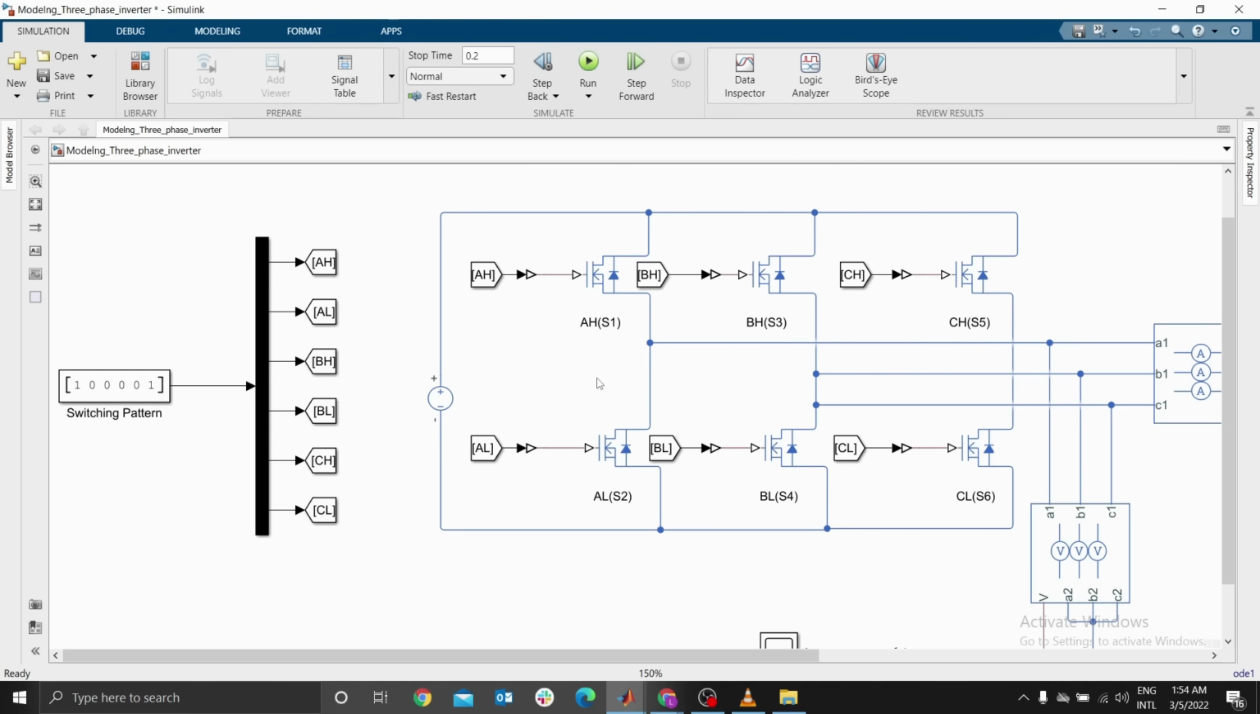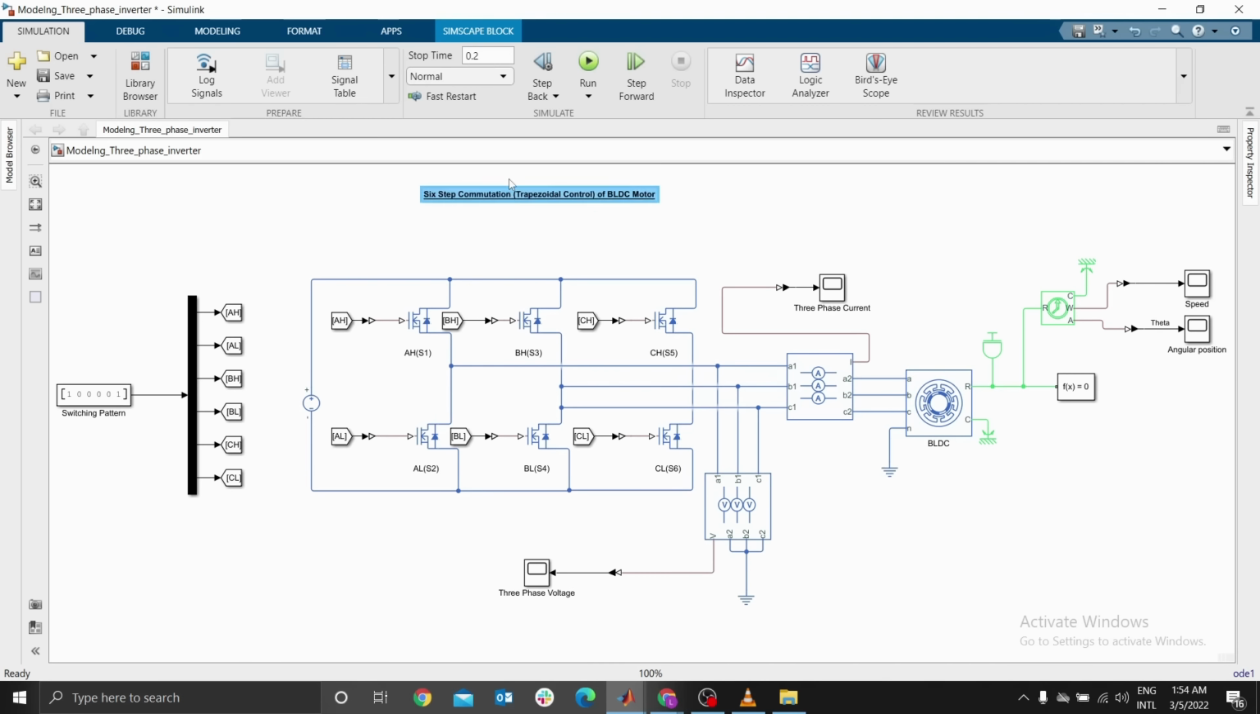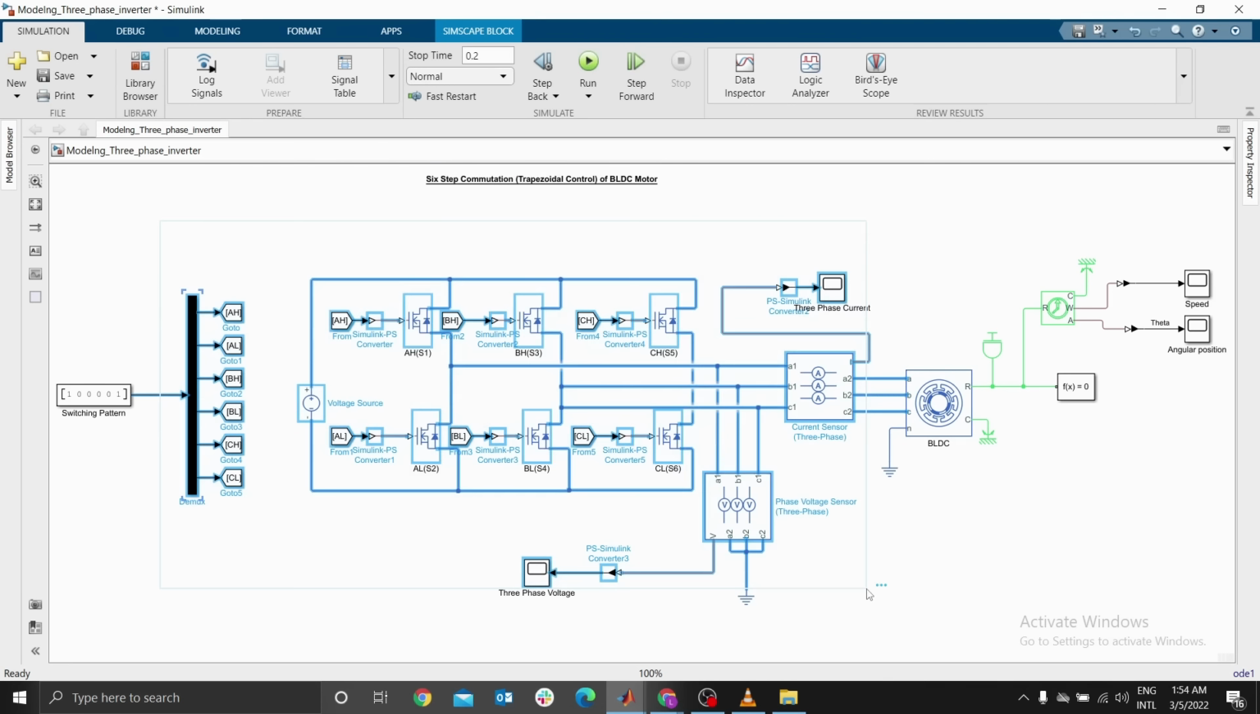Okay, then I think we are done. Lastly, now we can combine this to make it simpler using subsystems. Therefore, let me rearrange a little bit here, because I need to select all these ones except this side. I want to select all of these so that I can form a subsystem.